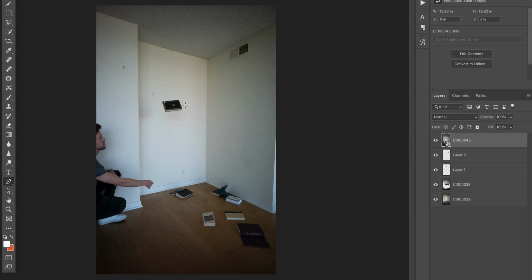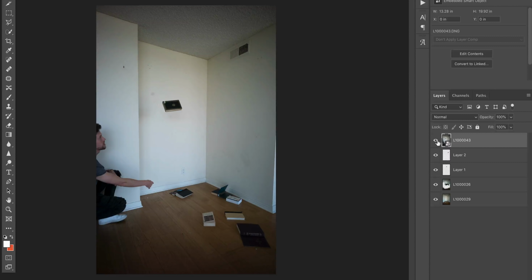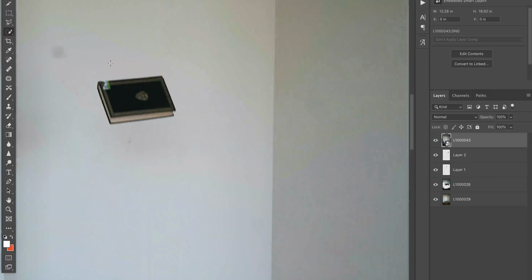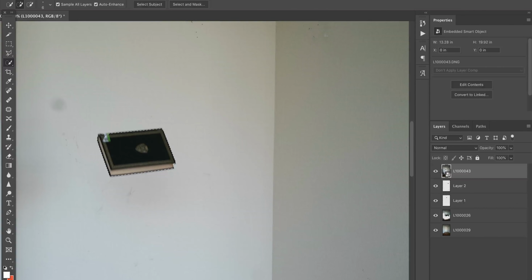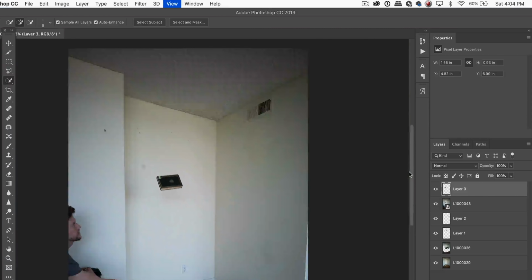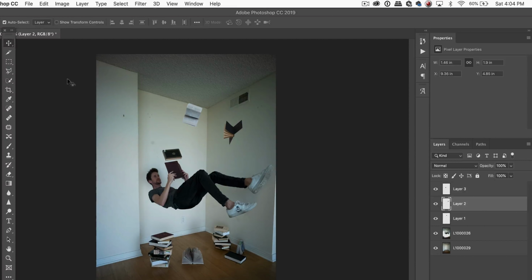So here again is one more photo, Brendan throwing a book, and as you can see, it's on top of the rest of our image. All we're going to do is zoom into that book, grab our quick selector tool, select the book, just like that, go up to Layer, New, make a copy, and just like before, we're now going to delete the photo of Brendan, and boom, we've got another book.